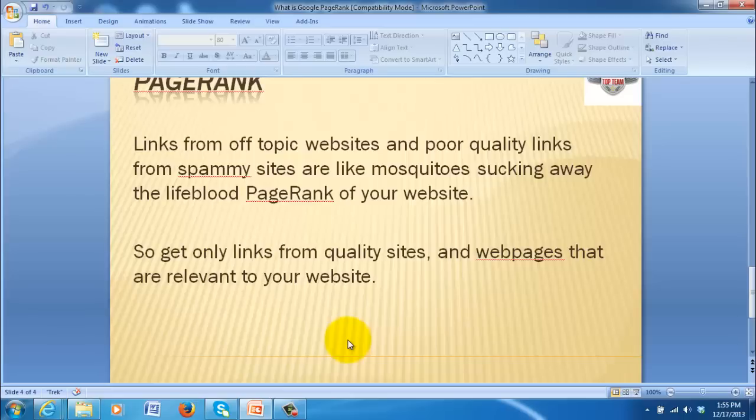Just so you know, if two websites have similar content, on-page SEO, and inbound and outbound links are pretty much identical, yet they have different PageRanks, the site with the higher PageRank will appear higher in the search results.